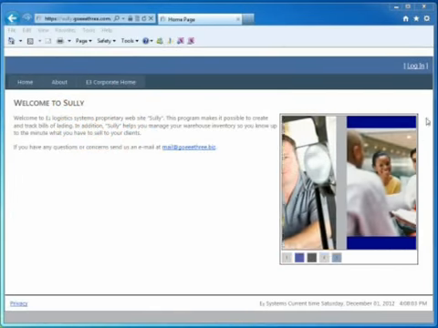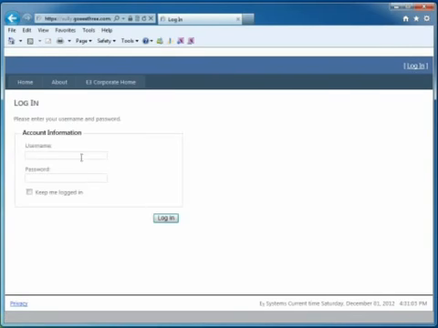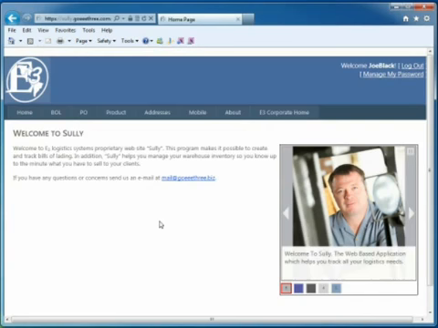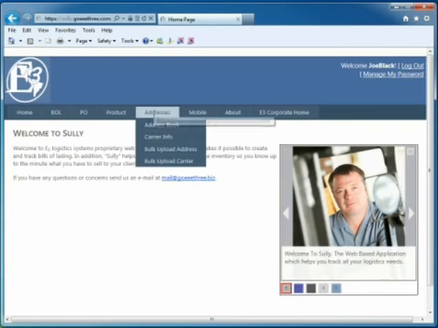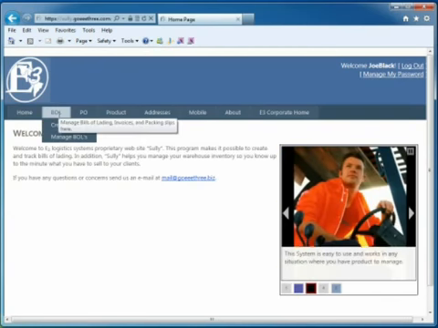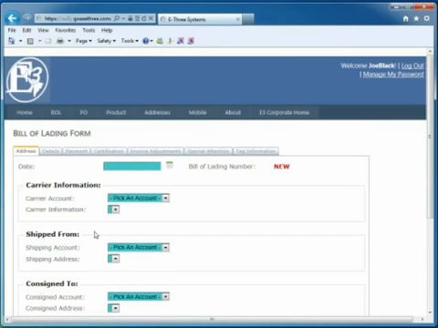Let's begin. First, what we're going to do is log in to Sully. Now, we've already done this numerous times, so we'll just use our old standby, Joe Black. And then we're in. In previous videos I showed you how to manage addresses and how to manage products. In this one, we're going to show you how to manage bills of lading. So we go to Bill of Lading and hit Create.